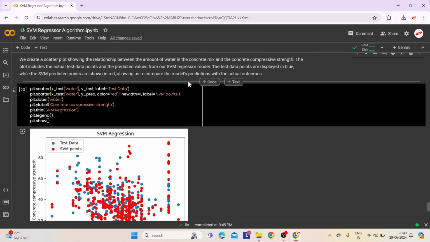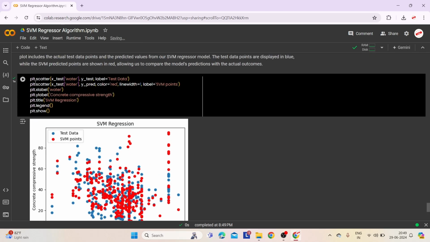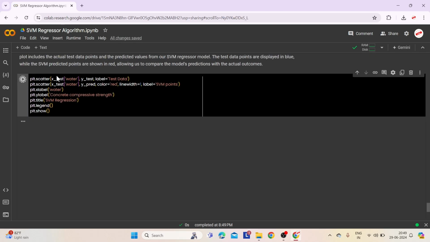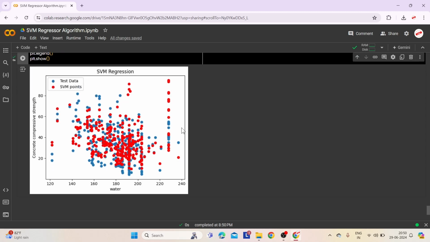We create a scatter plot showing the relationship between the amount of water in the concrete mix and the concrete compressive strength. The plot displays the actual test data points in blue and the predicted values from the SVM Regressor model in red. This comparison allows us to visually assess the model's prediction accuracy against the actual outcomes.